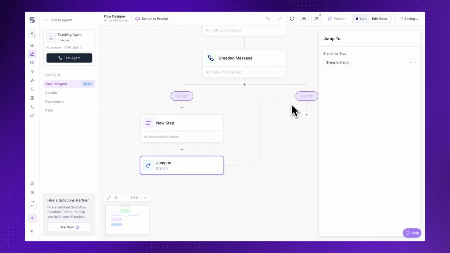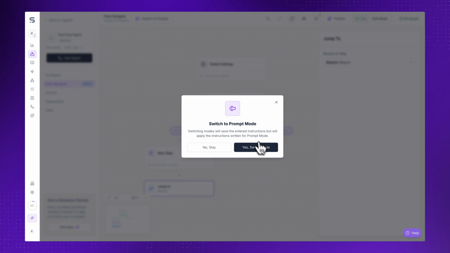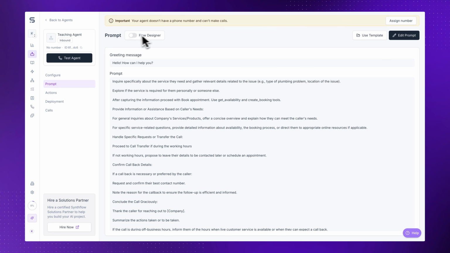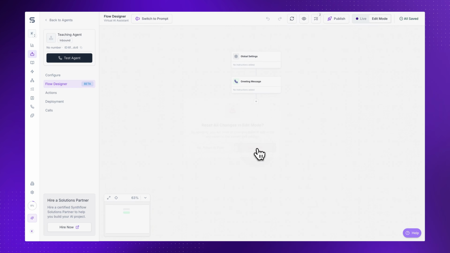Synthflow keeps the context of the entire flow tree, not just the current step. This means your agent always remembers previous interactions in the same call. You can jump anywhere in the tree logically, even across sections without losing context. A checklist ensures global settings are configured correctly. You can build your conversation here in the flow designer or switch back to the text prompt anytime you need. You can reset or clear the flow at any time to start over.